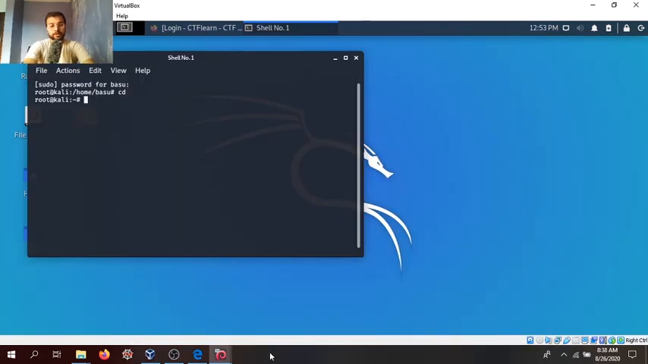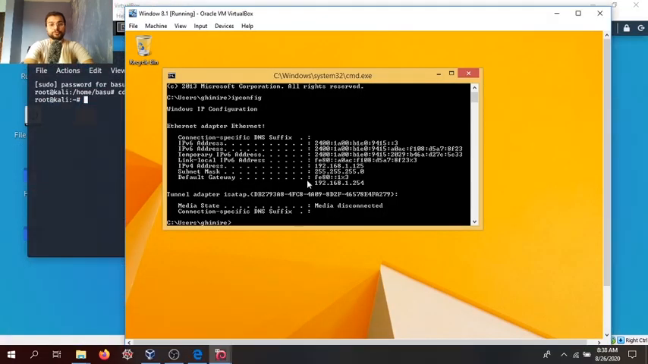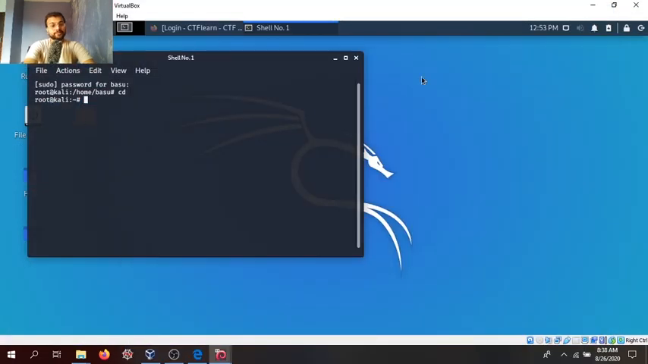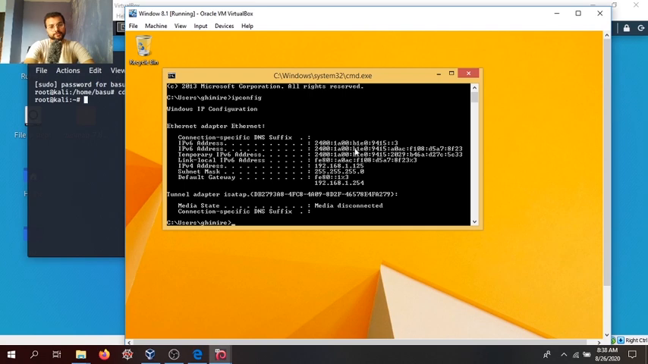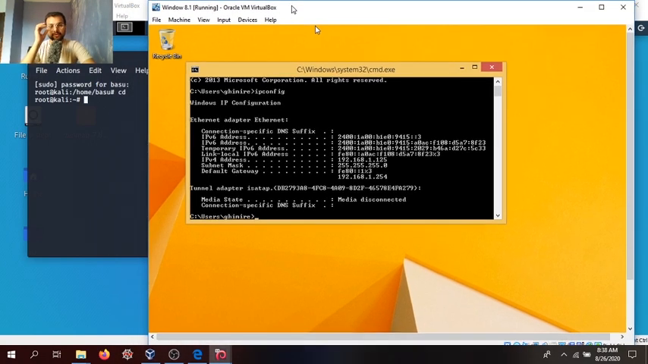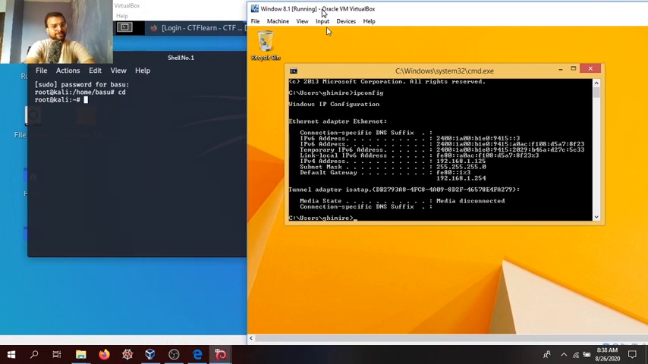Okay, now I have Windows 8.1 with me and Kali Linux, inside VirtualBox, obviously. So now my IP address of the Windows 8 is this, and I'm going to use nmap to send packets to my Windows 8.1, and maybe we can extract a little bit of information about the 8.1. Let's see how it goes.